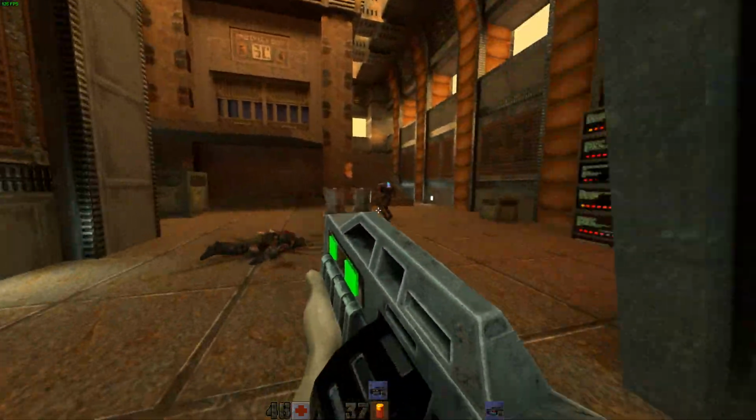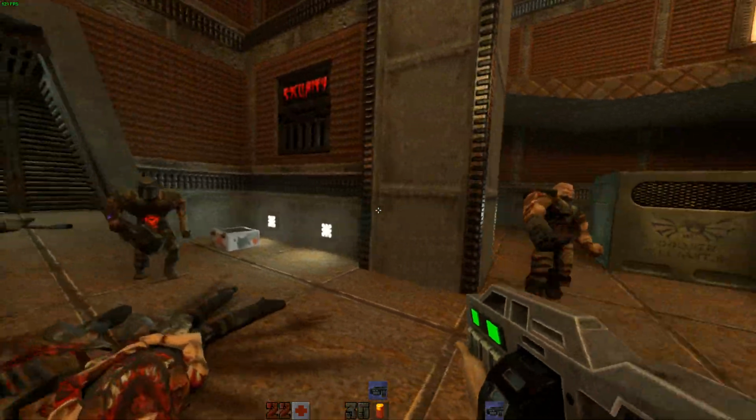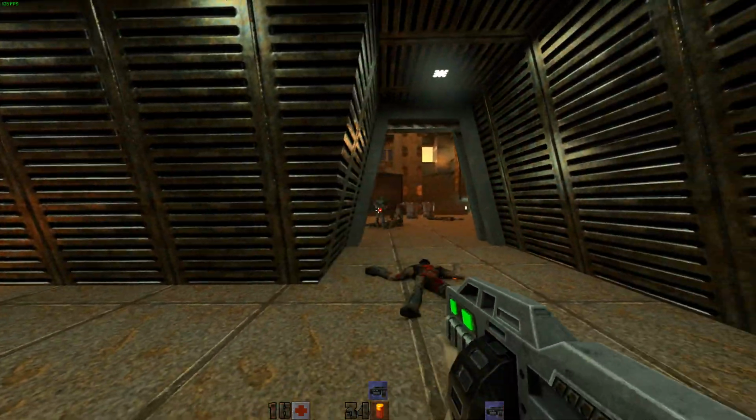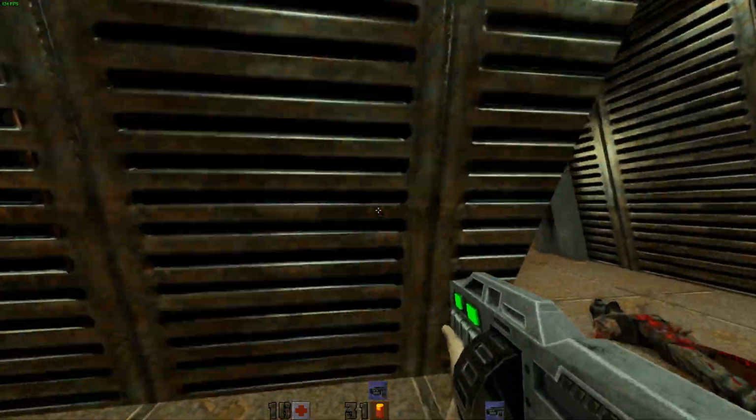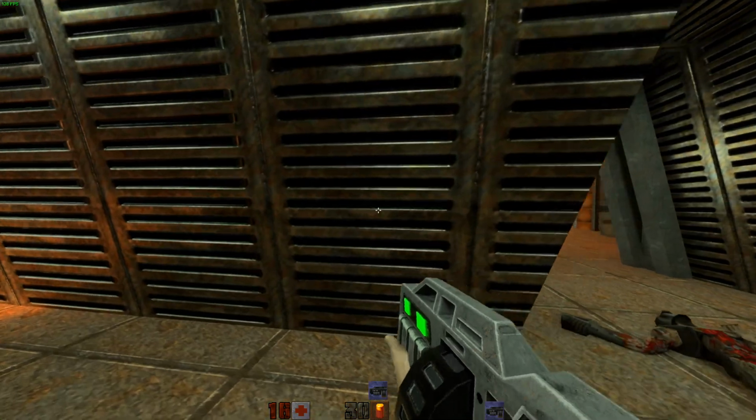This is still Quake 2, so it still plays really well and it's still a lot of fun. But as cool as the RTX technology is, unfortunately, it makes Quake 2 look absolutely terrible.